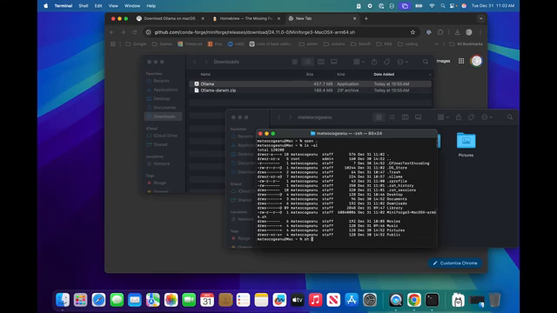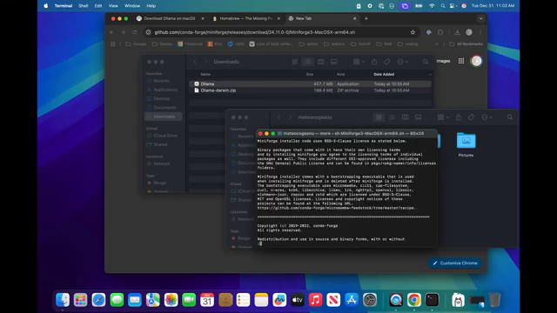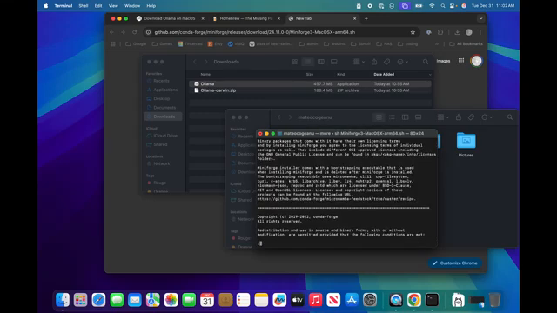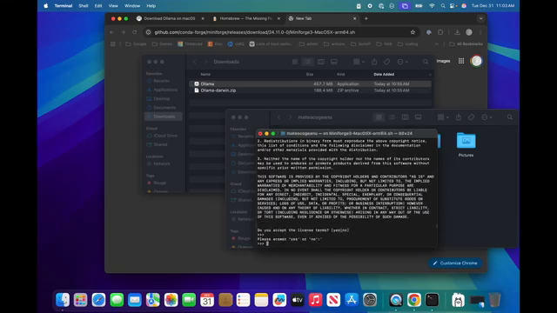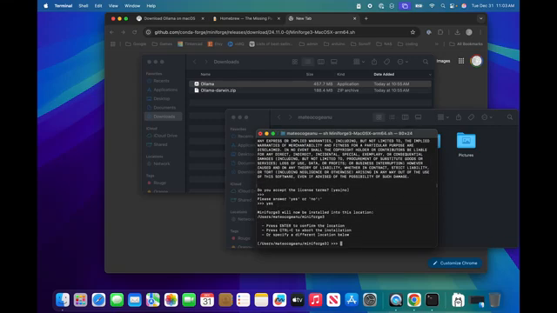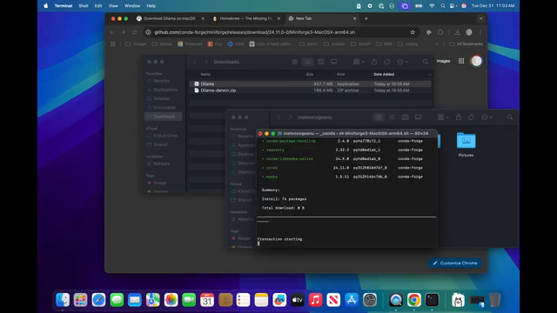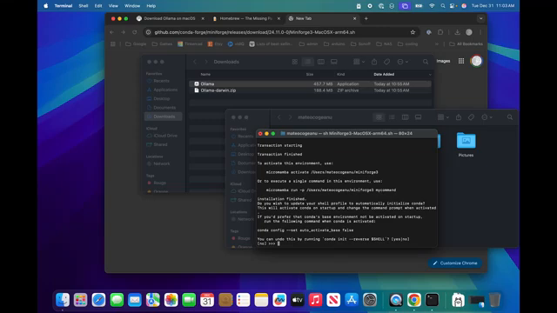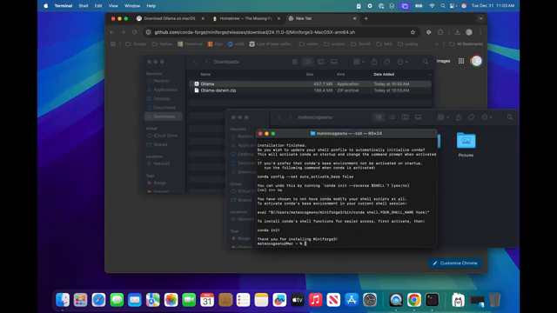So we use sh mini and then tab. And we can hit enter and enter again. We read this license and yes, I agree. And now I'll click enter to confirm the location and now it's installing. And no, I don't want it to start on startup.